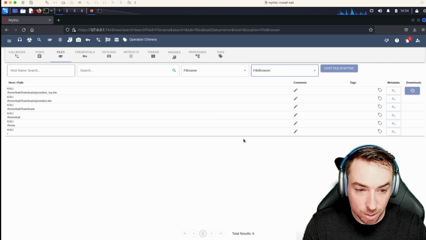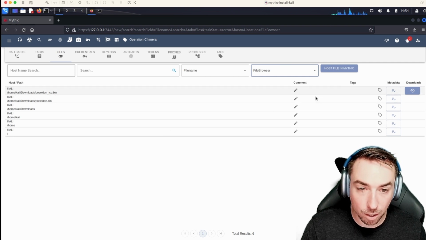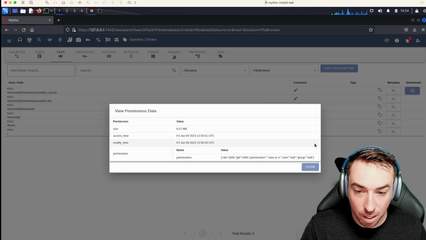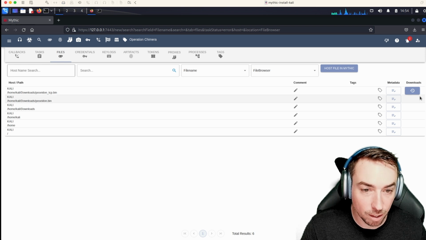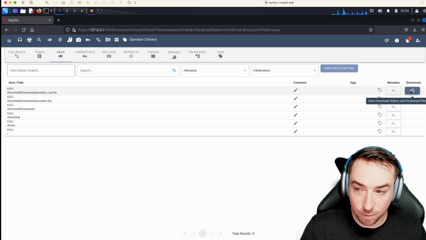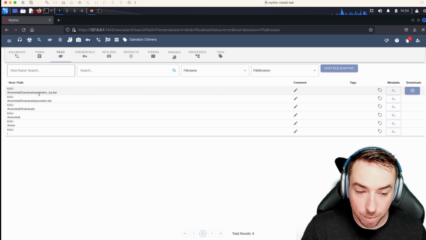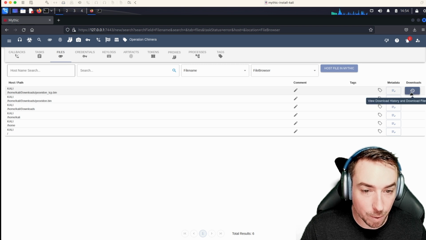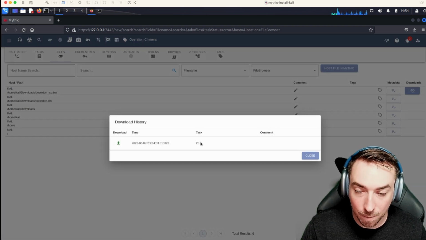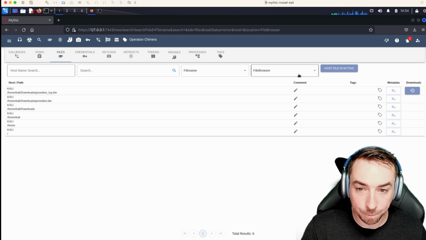So any of that data that you see in the file browser, you can search for here, see information, see metadata, all sorts of stuff that you would see there. Similarly, if we had downloaded this file before, like we just saw, we had downloaded Poseidon TCP, we can click this button here and view the history and say, yep, task 25, we downloaded this file. You can download it there as well.